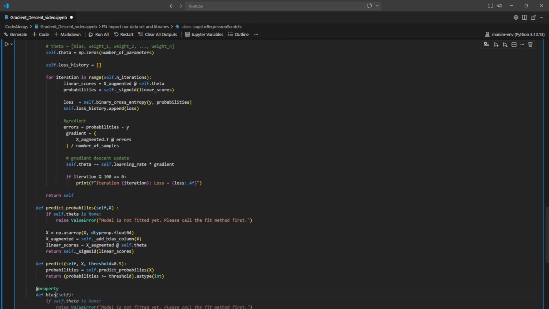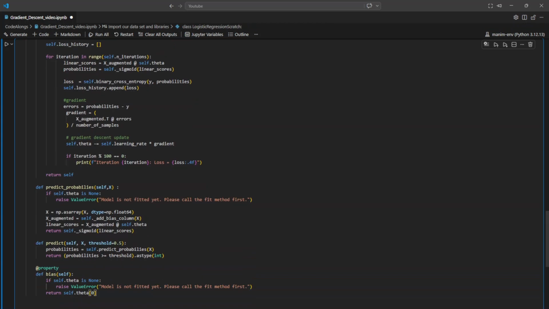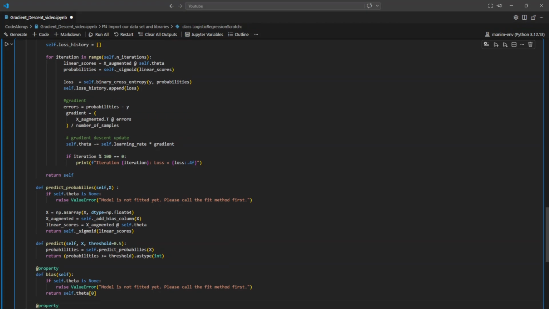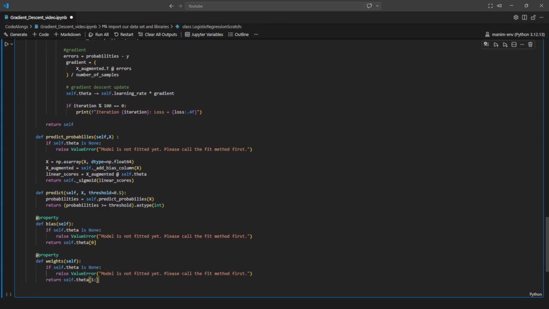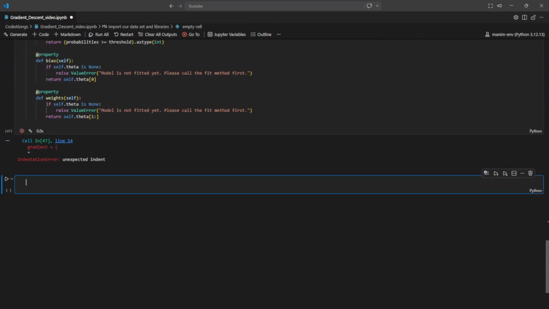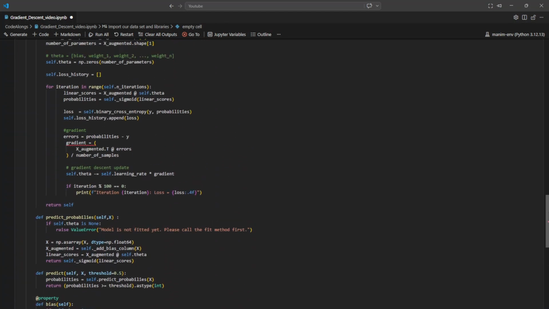Now I'm going to create a couple of helper functions. We're going to define our bias, and our bias is just going to be that. The next thing we also need to create is the weights themselves. So we can say define the property, and I'm just going to have my weights as well, and then hopefully this all runs. And I just have an unexpected indent somewhere.